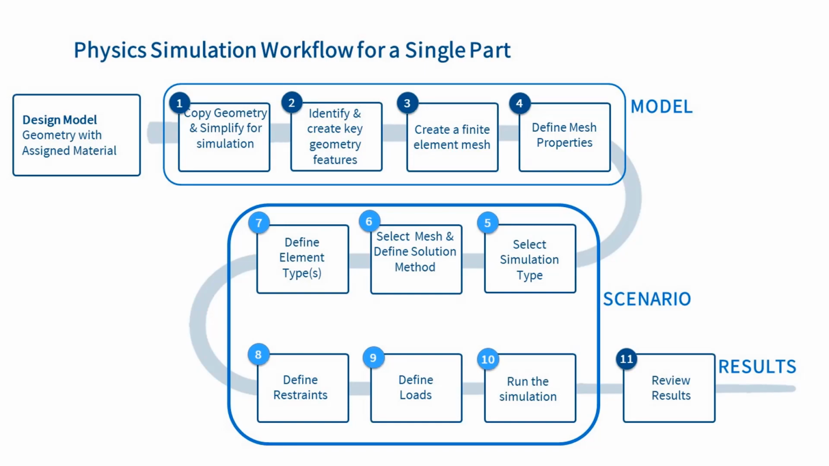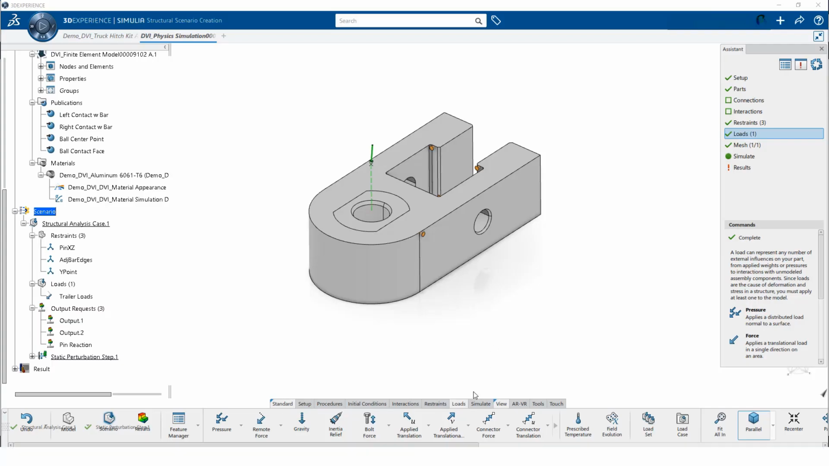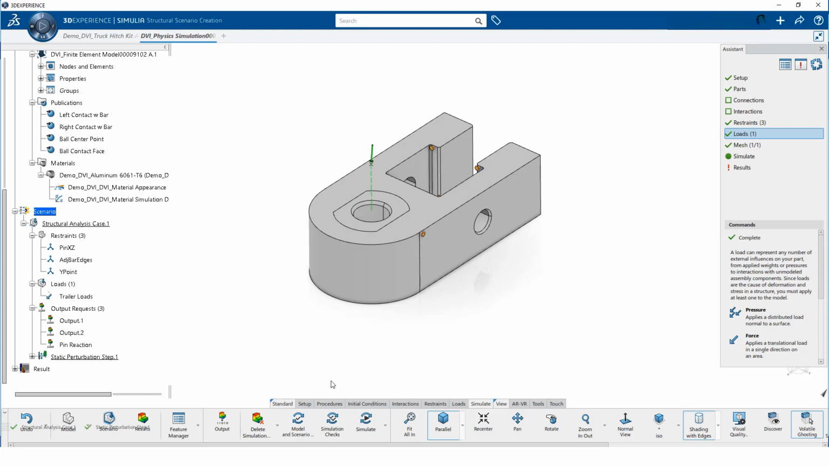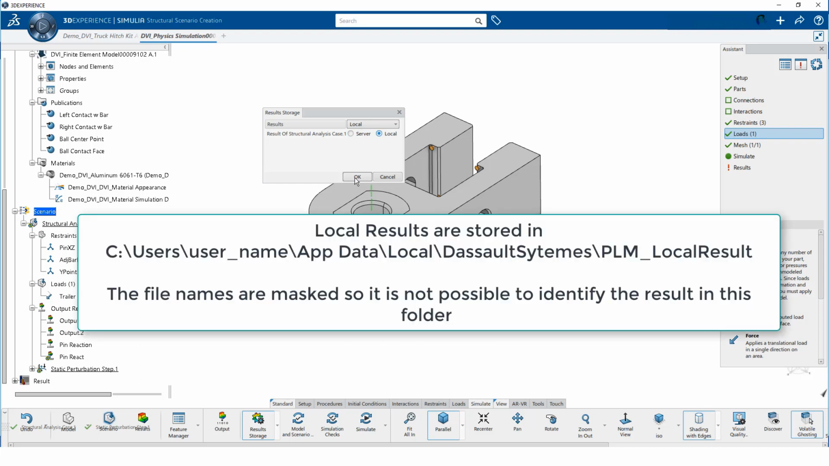Before we actually hit the Solve button, we will show you how to manage where the results of your simulation are stored. On the Simulate tab of the action bar, we select Results Storage. You have the choice of either storing the results on your local computer or on the cloud server. Your system administrator will likely instruct you where to store your results. In our case, we are storing the results locally.